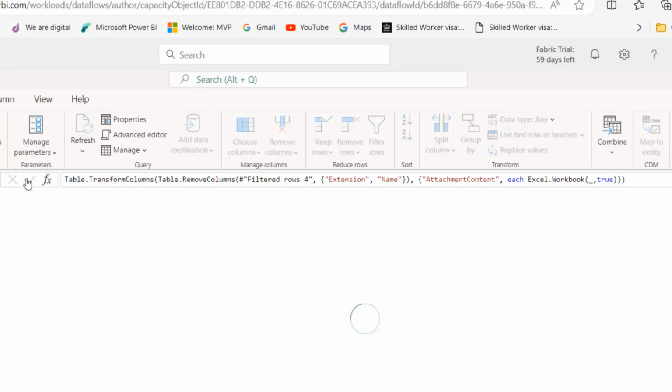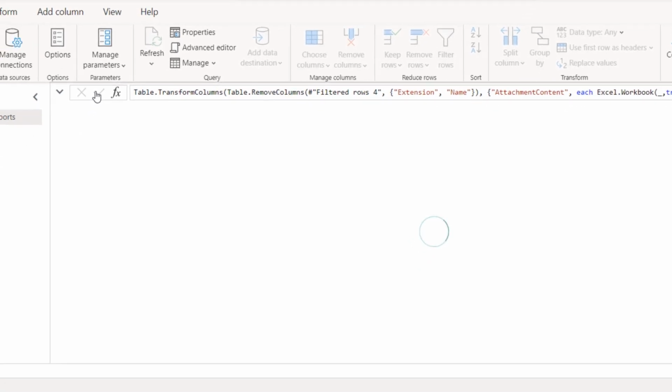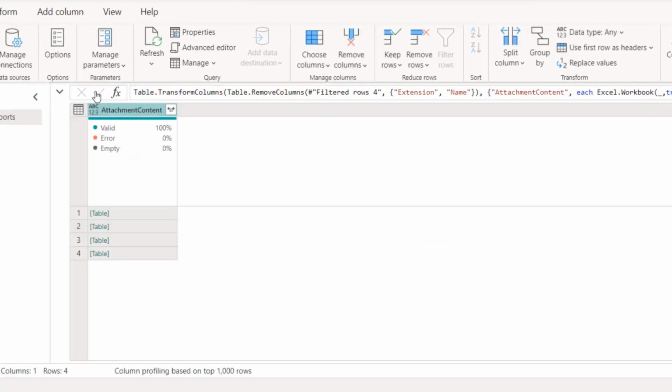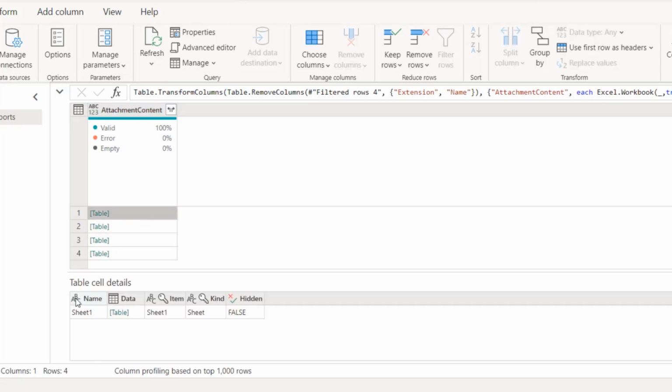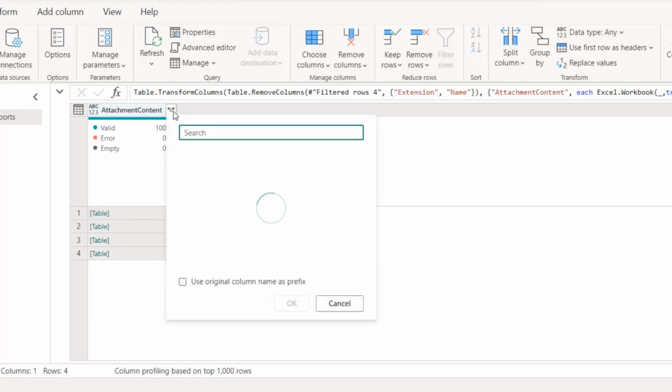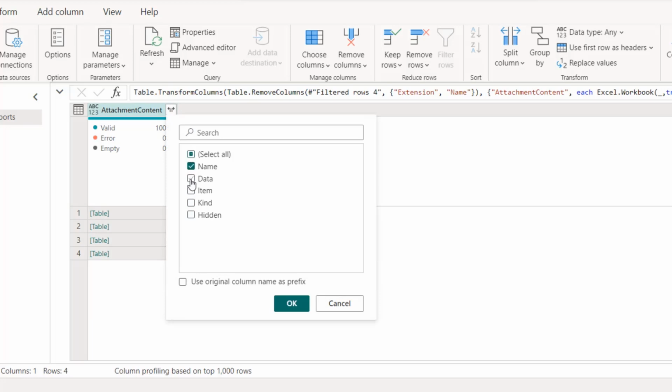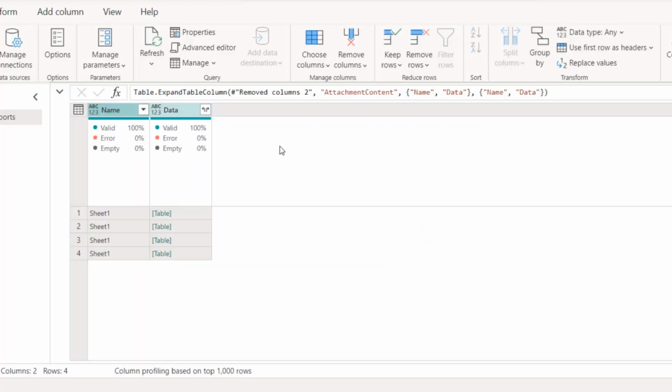And then the binary files will be converted into Excel standard workbooks. So you can see we now have tables. When I click on this, I can see the name, the data itself, the item, kind, and hidden. Now I'm going to click on this expandable button. We are interested in, I'm going to uncheck all of them, name and data. The other attributes are not necessary. So I'm going to click on OK.